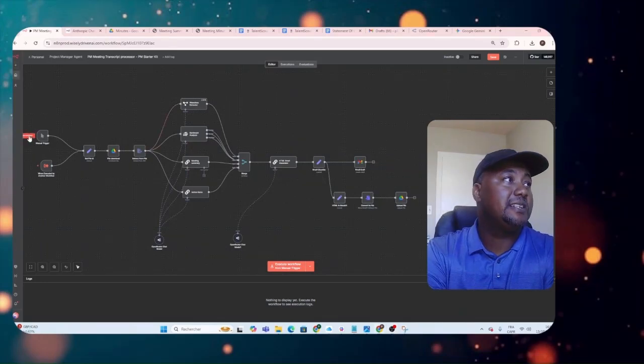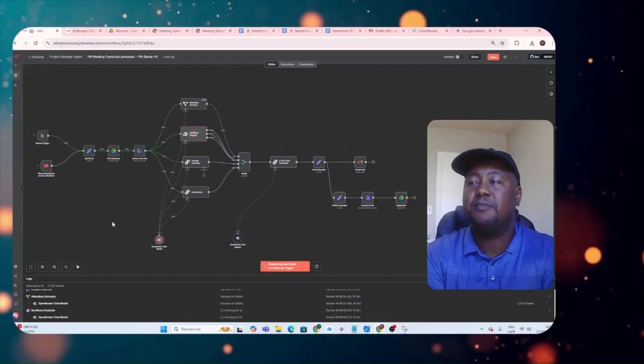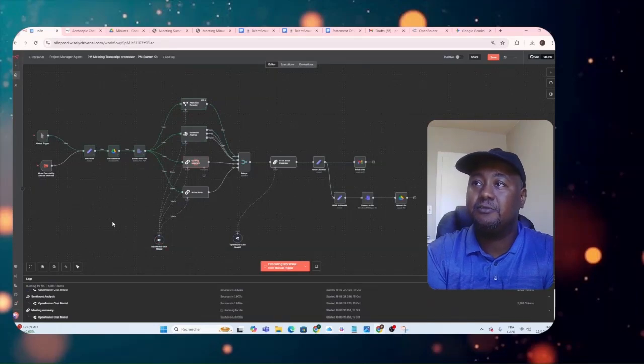So let me run it, so you will get an idea of how it works. And then I will walk you through every node. You will get to understand what is generated exactly and how it is configured to generate such an output.